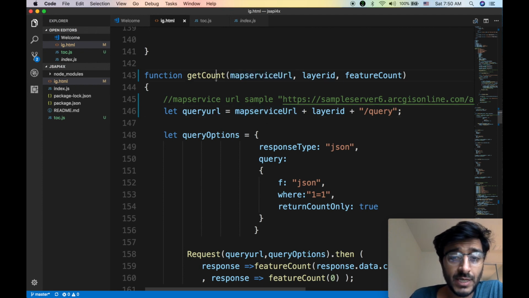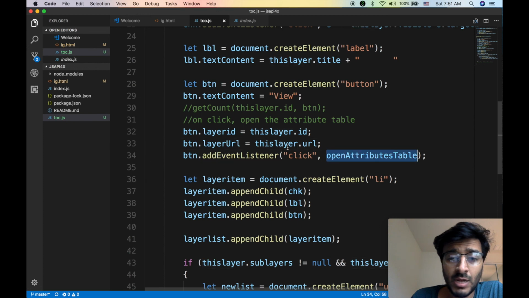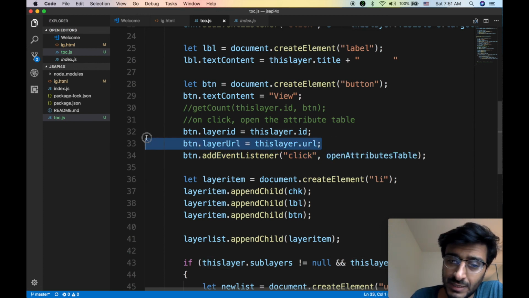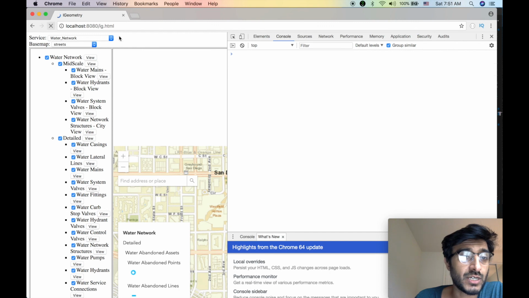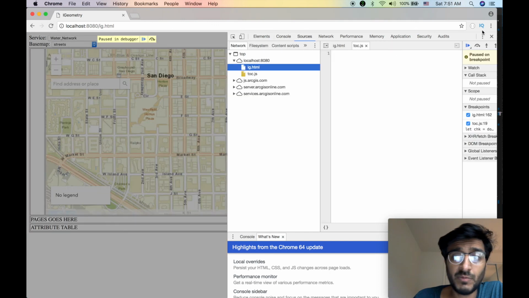All right, get count. So we cleaned that up. We are setting the URL in the talk. We're setting the layer ID. That's a very important piece. So now get count has these things. Now let's just refresh the code, and then hopefully this should just work.